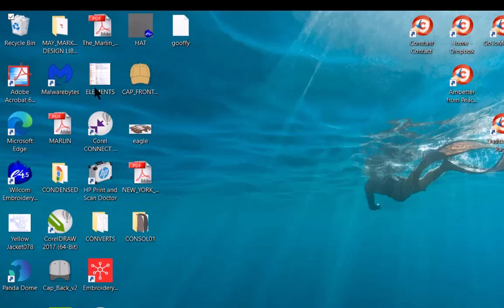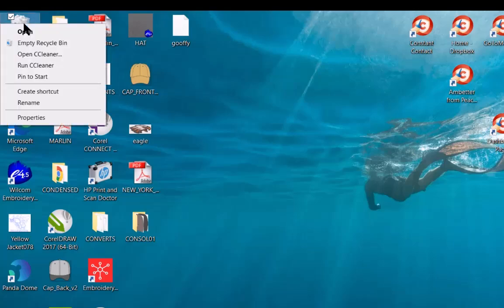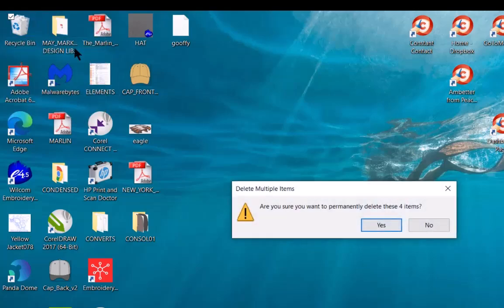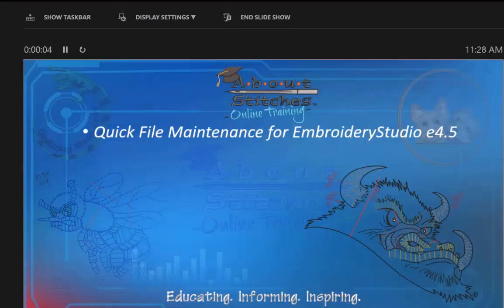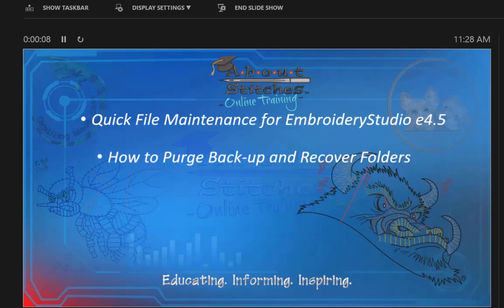You can navigate up top here to your recycle bin, or you can right click and you can empty your recycle bin. You navigate and you confirm it, and now your system has been cleared of these backup and these recover files. So I've showed you how to purge the backup and the recover folders.